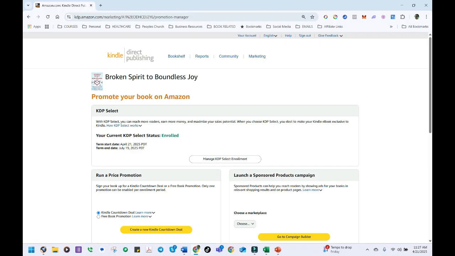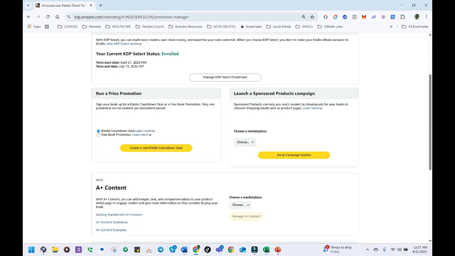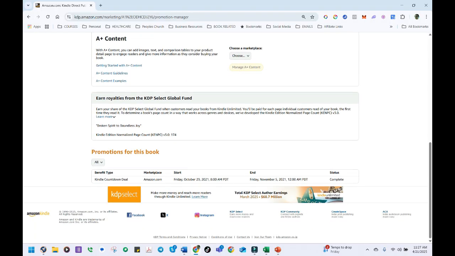Now that I'm enrolled, you can go down here and it says promotions for this book. I used to be in the Kindle Select program and I took it out, and this is showing that I did run a Kindle countdown deal back in 2021. So it actually is showing the history, which is interesting. I didn't know it would do that.